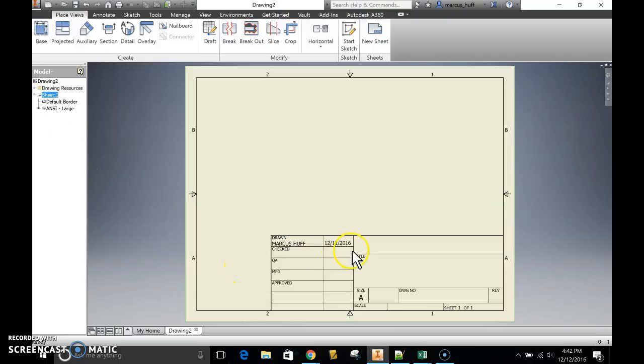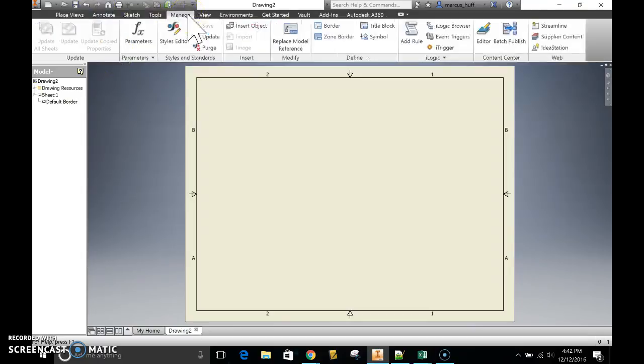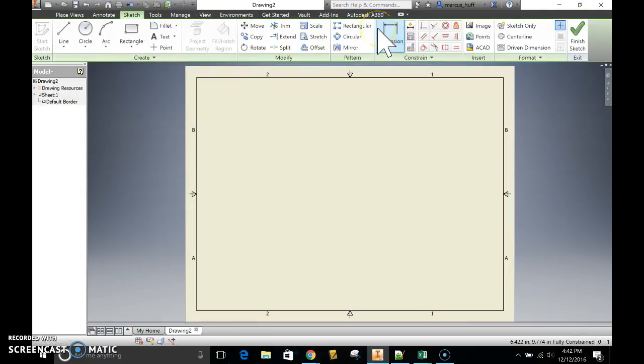The other thing is this title block is incorrect. So I want to right click on ANSI large and delete that, and we're going to put our own title block in. In order to do that, we have to click on Manage and then click on Title Block. When you do that, it switches over to sketch. So what I'm going to do is draw a rectangle because I want a title block that goes across the bottom. And I'm going to put in these exact dimensions, 10.24 and 1.